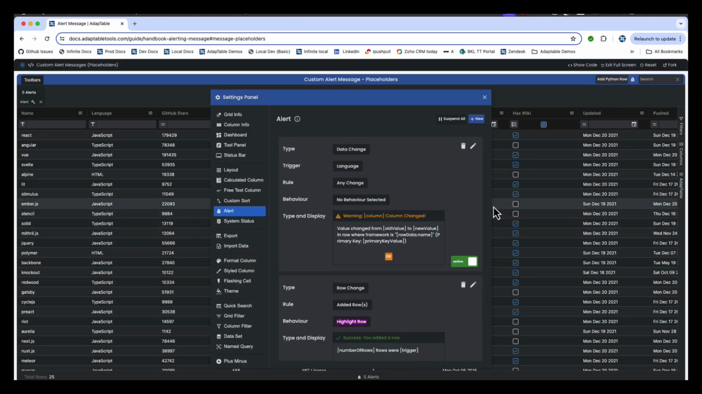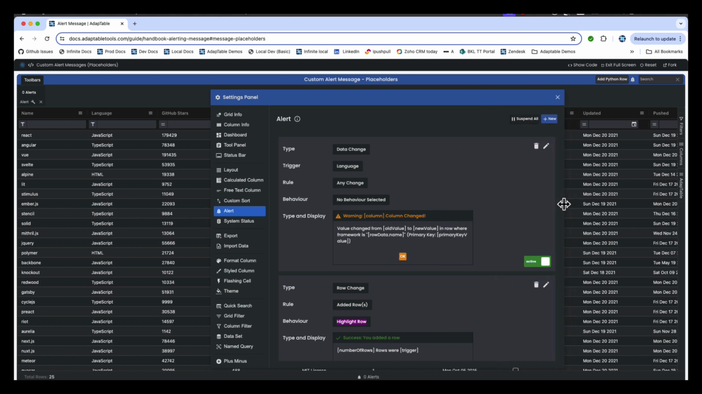And we can see here that we have created 3 alerts. We've created one, a data change alert, when language changes. And we can see that we've used placeholders in both the header, where we've got column, and also in the text, where we have old value, we have new value. And one of the nice things is you've got access to the whole row data. So here we're accessing the name field in the row data, and we're also using the primary key.